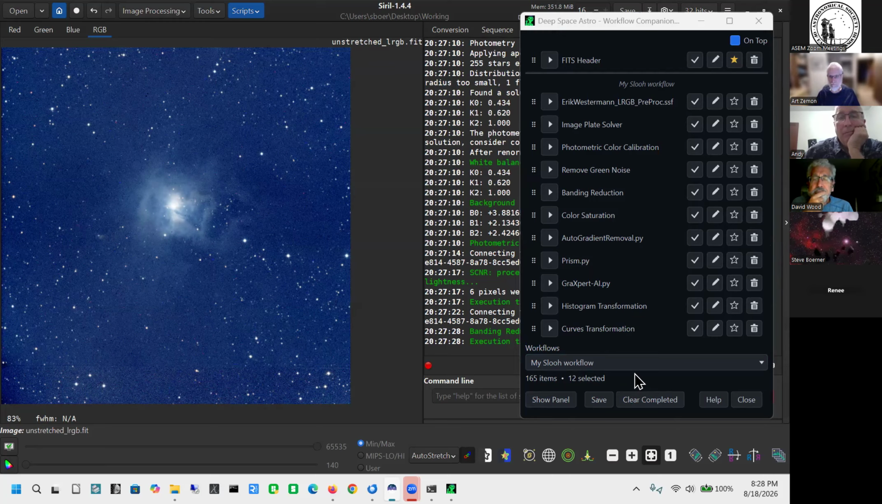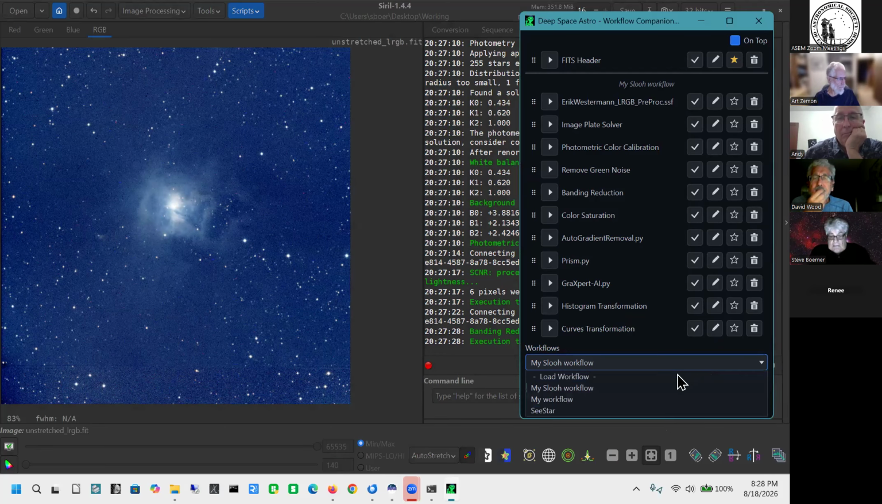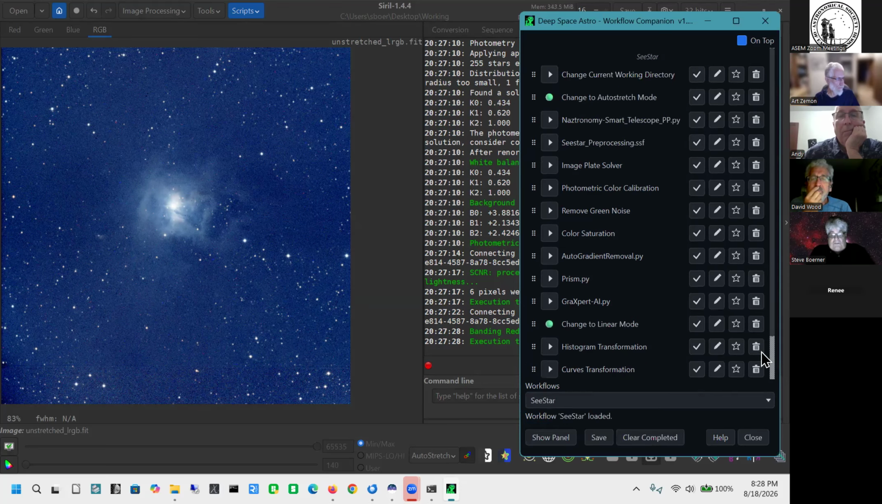And then with this script automation kind of thing, you can load other ones. And when I do SeeStar, that's mine, and that's what I do for SeeStar, and it's kind of different. And so ultimately, you use that thing that Andy said, and you can do this, and it's just wonderful because once you've got your workflow, it's just click, click, click, click. How'd I do? I'm done.